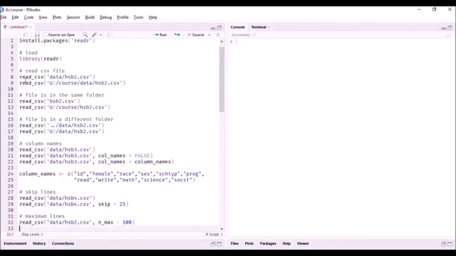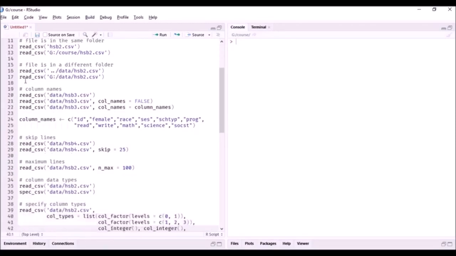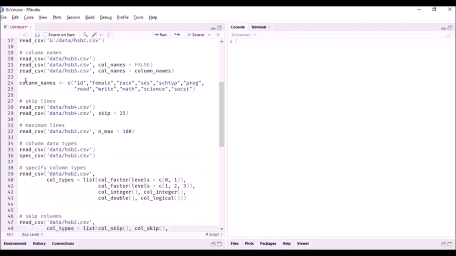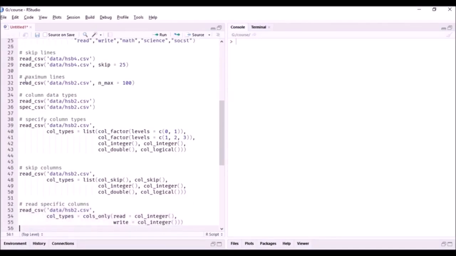We also learned to skip lines using the skip argument, and we also learned how to read in a certain number of rows of data using the n underscore max argument. Then we used the spec underscore CSV function to see if readr is able to determine the data types of the columns properly. We also used the col underscore types argument to specify or list the data type for each column, to skip certain columns, as well as to read in only a specific subset of the columns in the data set. Now in the next module, we'll deal with Excel spreadsheets and data files from other statistical software.